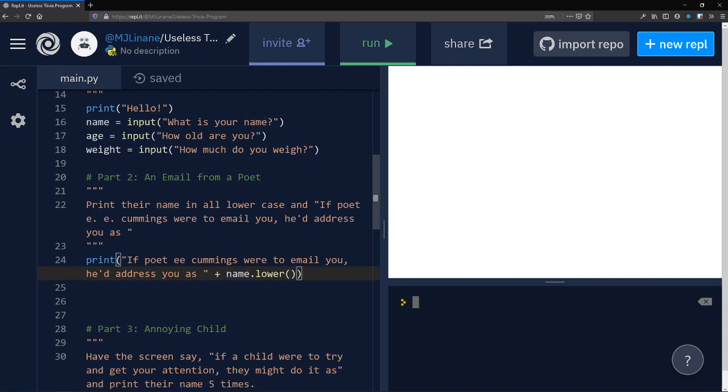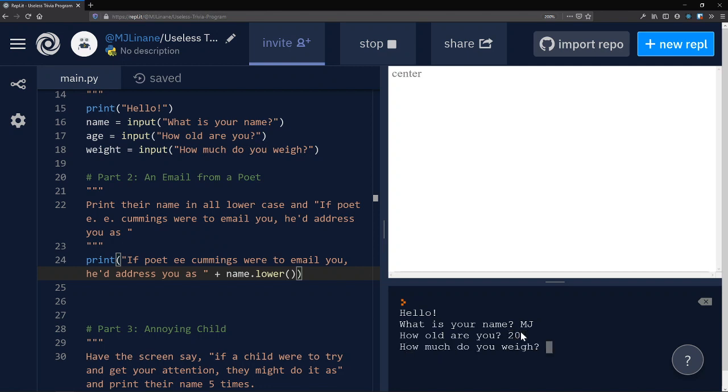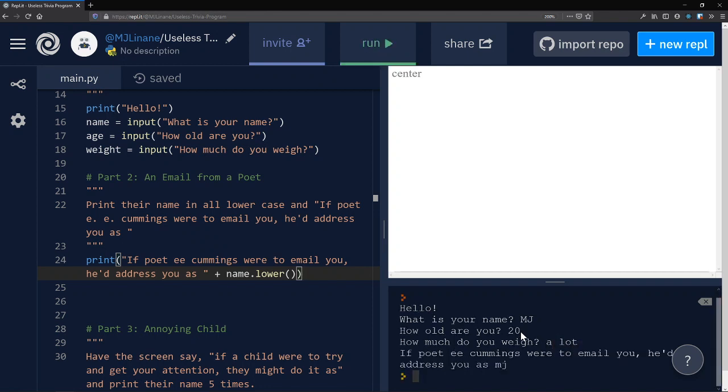We can actually just do it on the next line if you wanted to. All right, so actually, let's run this and I'll show you what happens here. Okay, so what's your name? I'll do caps MJ. How old are you? I'm 20. How much do you weigh? We haven't dealt with anything yet, so we can do something silly. We're going to try to fix that later on. Okay, if Poet E Cummings would email you, he'd address you as MJ. Okay, very good.